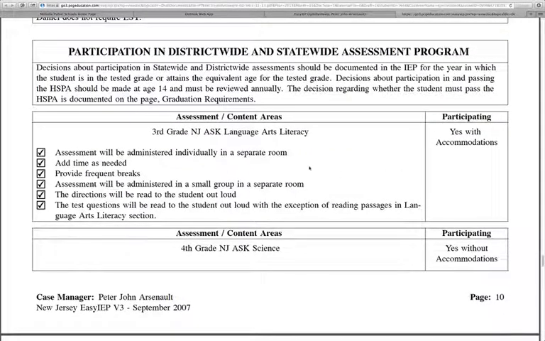Last section I'm going to go over, and important, is the participation in district-wide and statewide assessment program. So commonly at Lakeside, New Jersey Ask, this will show exactly what the accommodations are of the child. Now here's a real biggie. If the child is entitled to the accommodations for the New Jersey Ask, they are also entitled to the accommodations for your teacher-made tests or quizzes.